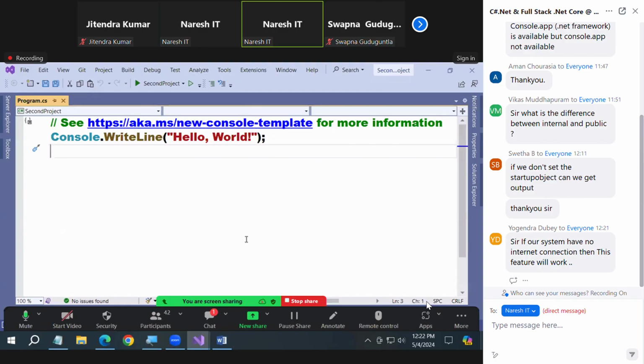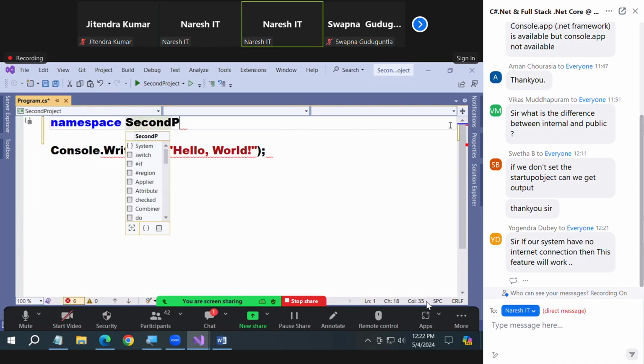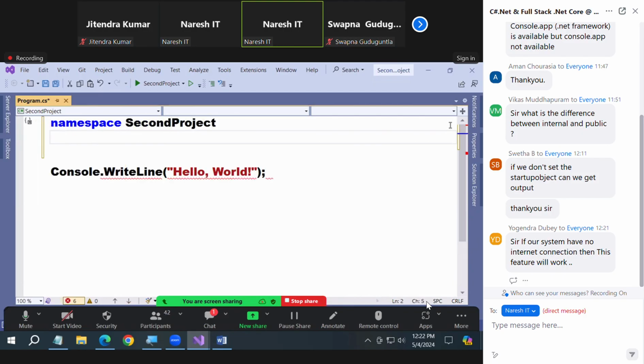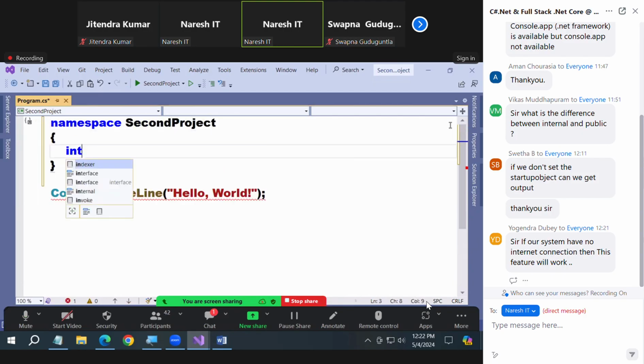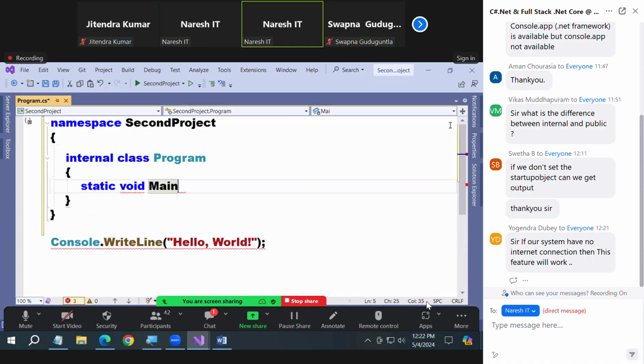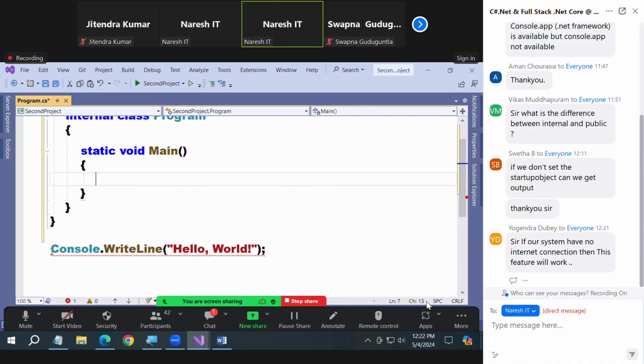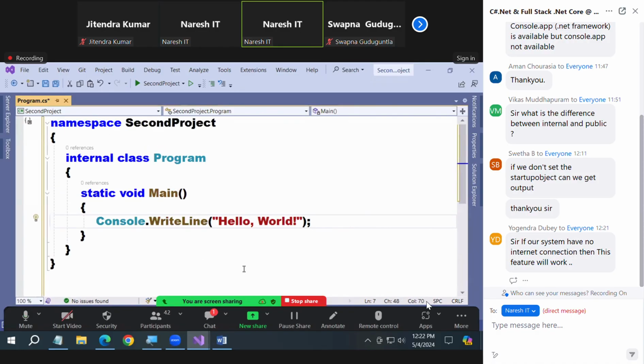No, sir, I'm not able to understand this. Change to the old style. How to change? Write down what? Namespace. Second project. Internal class Program. Static void Main. Bring this line, put inside the class. That's what it is telling you.